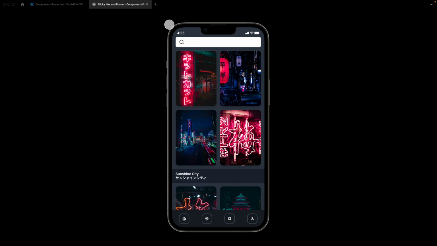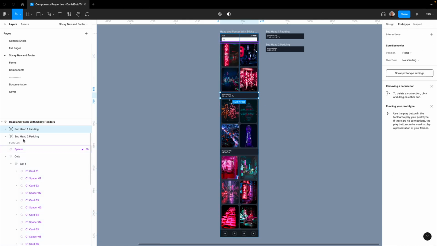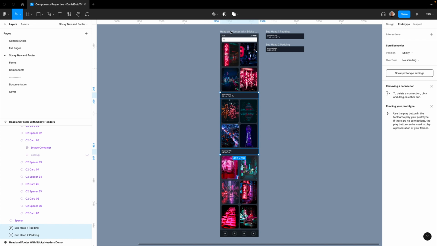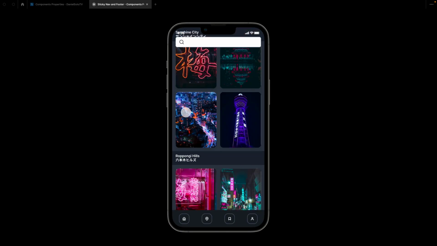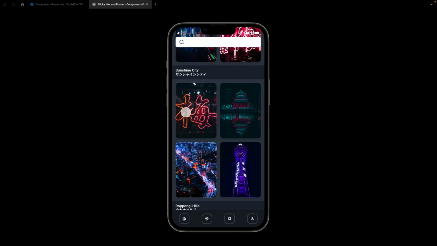That's a problem, right? Absolute position. And just like the last time, we need to go into prototype. I'm gonna select both of them, and I'm gonna set it to sticky, stop at top edge. Now we'll check it out. And again, it's almost working exactly as we want it to. So this is a good thing to note.